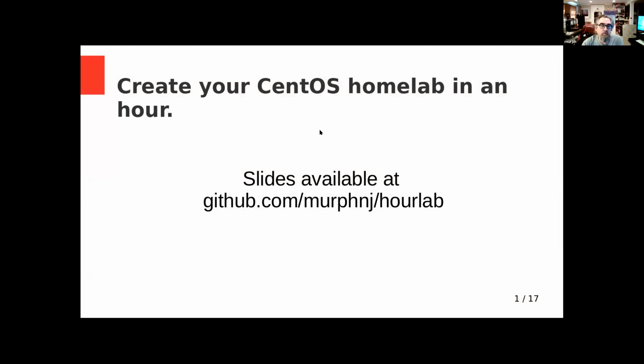So our presentation will be Create Your CentOS Homelab in About an Hour. If you want to follow along with the slides, because I do talk kind of fast, the slides are available at github.com/murphnj/our-lab, and just take the latest one in the list. I just dumped them all in there.